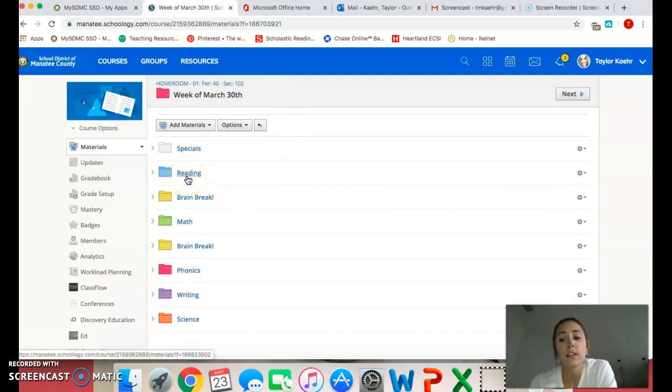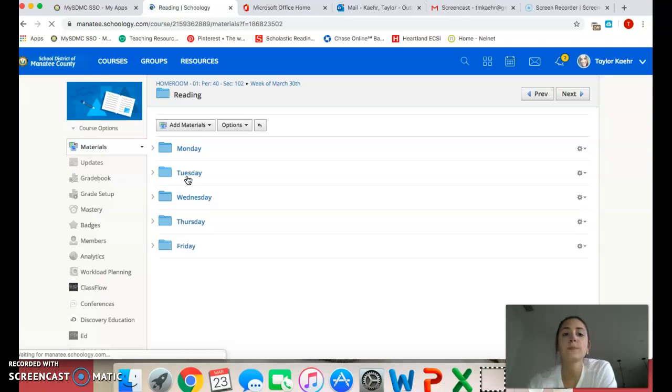So let's go to reading. Let's say after I finish my special classes, I'm going to go into reading. So I'm going to click reading. And then you can see that there's other little folders. This is on Monday, Tuesday, Wednesday, Thursday, and Friday. So you'll have things to get done on Monday.